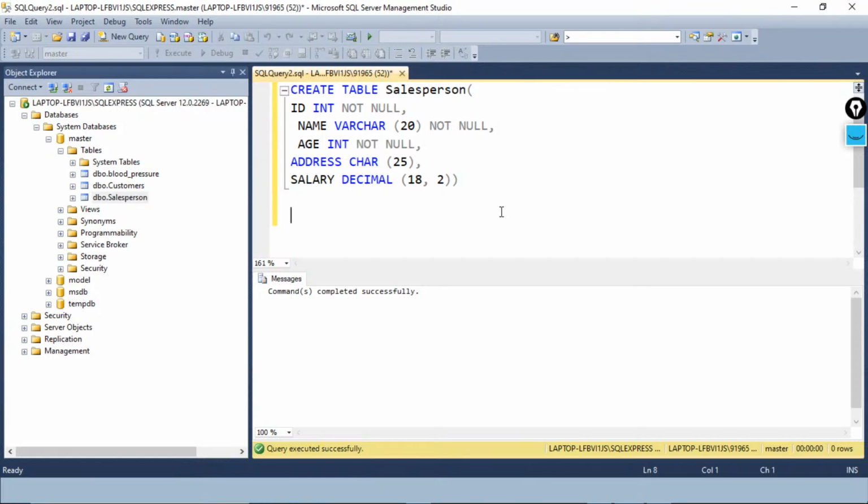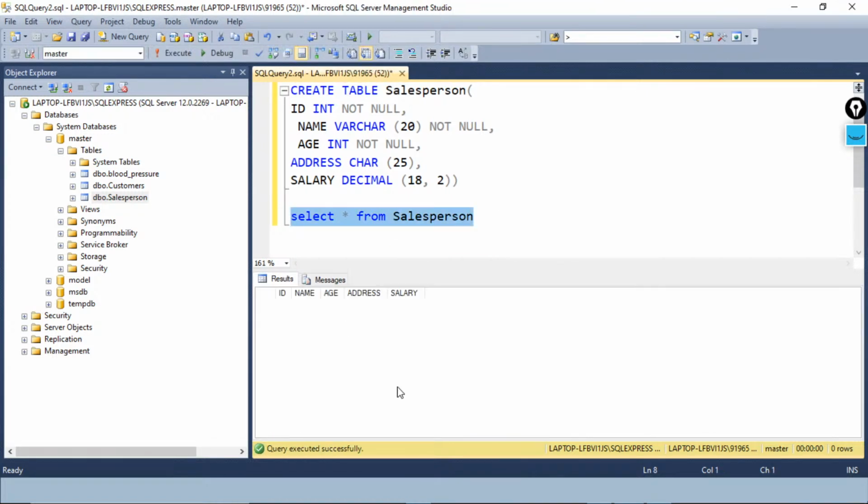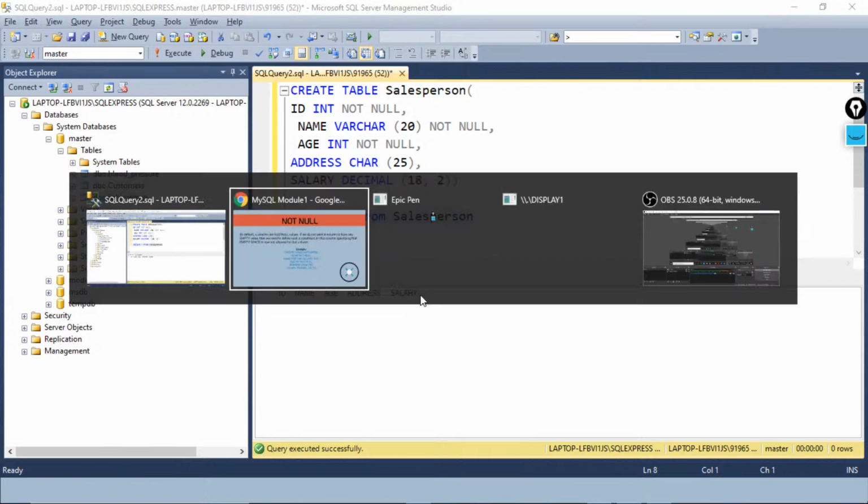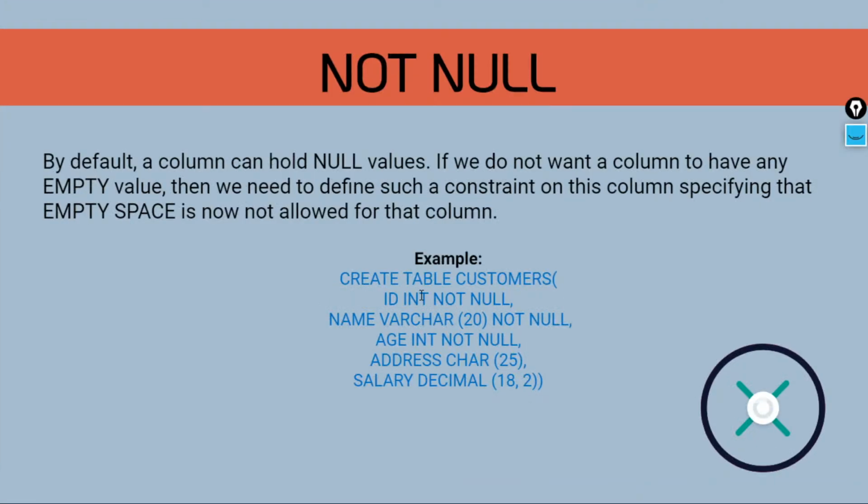Now what I'll do is select everything from salesperson that we just created. It will print only the column names, as there are no values in it: ID, name, age, address, and salary. So this is how you can define the constraints whenever we are creating the tables themselves, so that the user will not have the option to give random values inside the tables. We can control the values inside them. This is what a not null constraint does.